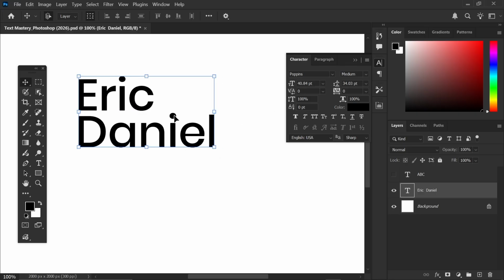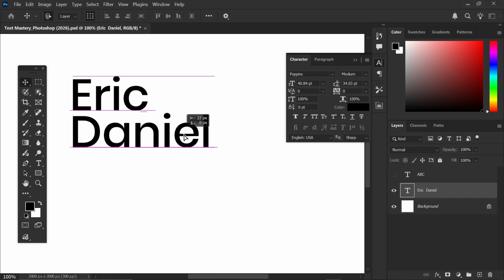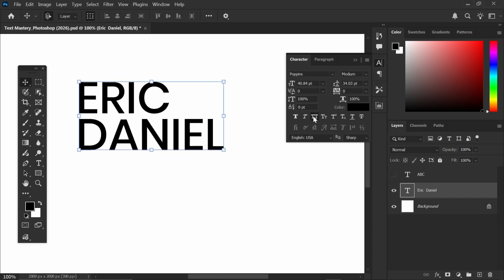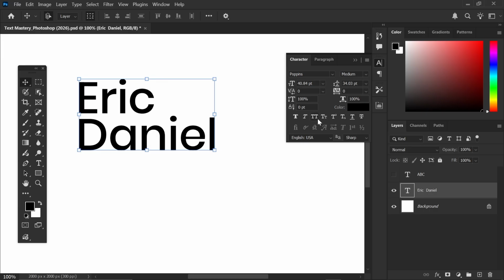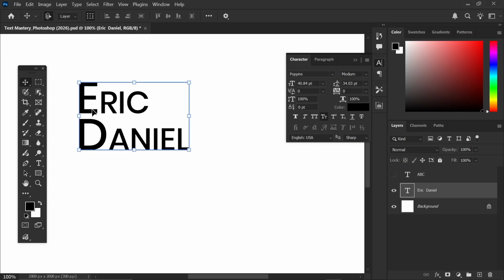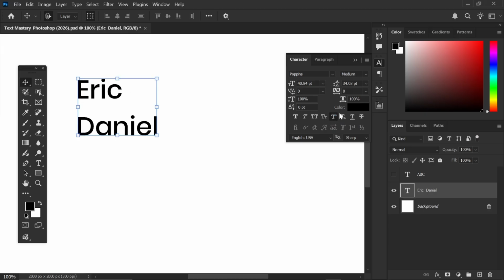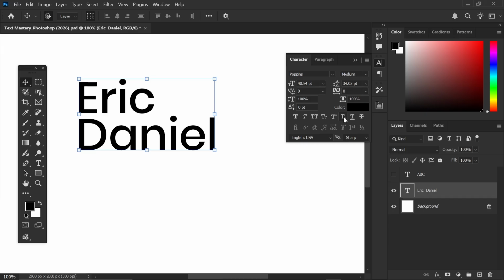I think we know all the basics of this right from our knowledge of MS Word. Here I can make this whole thing capital letters, but the first letter would be bigger than the rest. If I want to make it a superscript, I can click here and it will go up. And this one is a subscript.